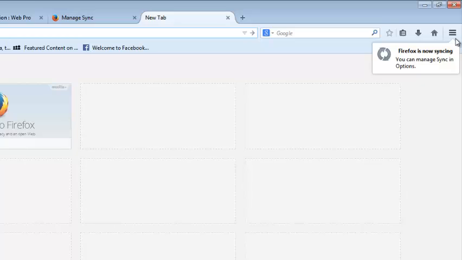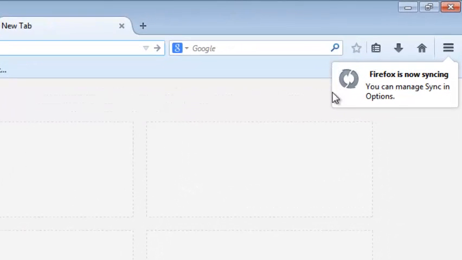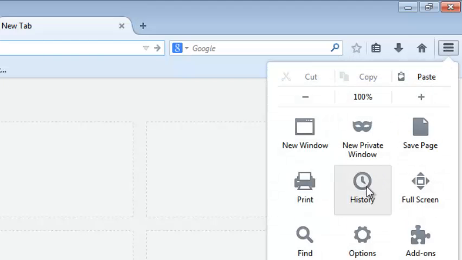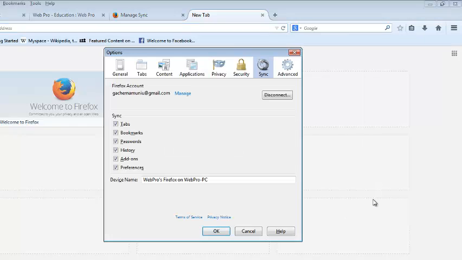Now when you open a new tab, you're going to see a small message on the top right corner that says Firefox is now synchronizing, and you can click here to manage the synchronization. You can just click there and from here you can manage and select and add whatever you want to be synced. So that's how you can set up Firefox Sync.